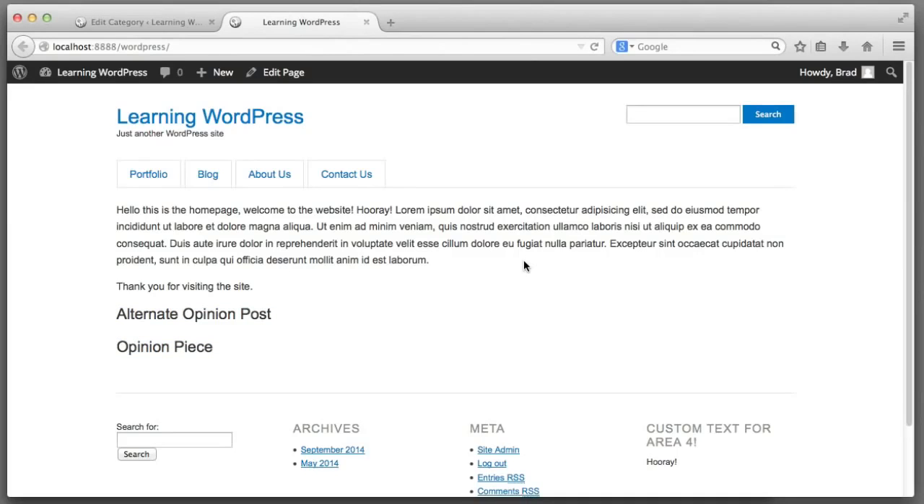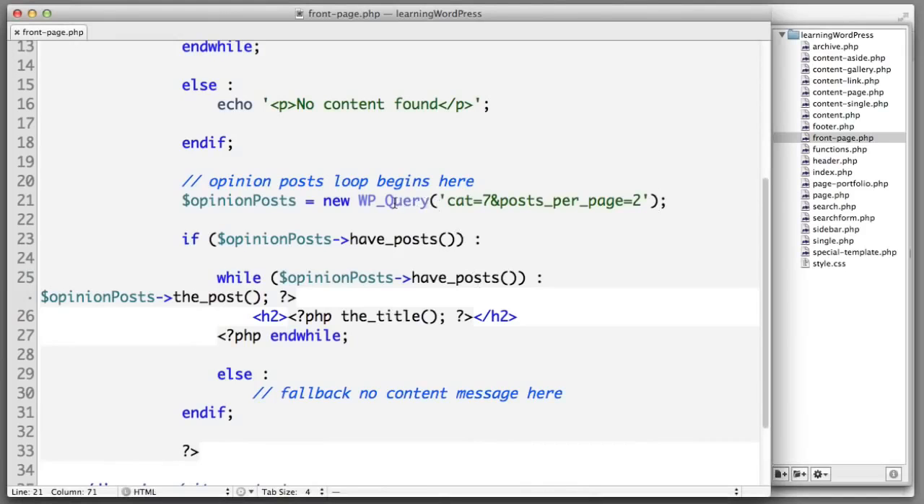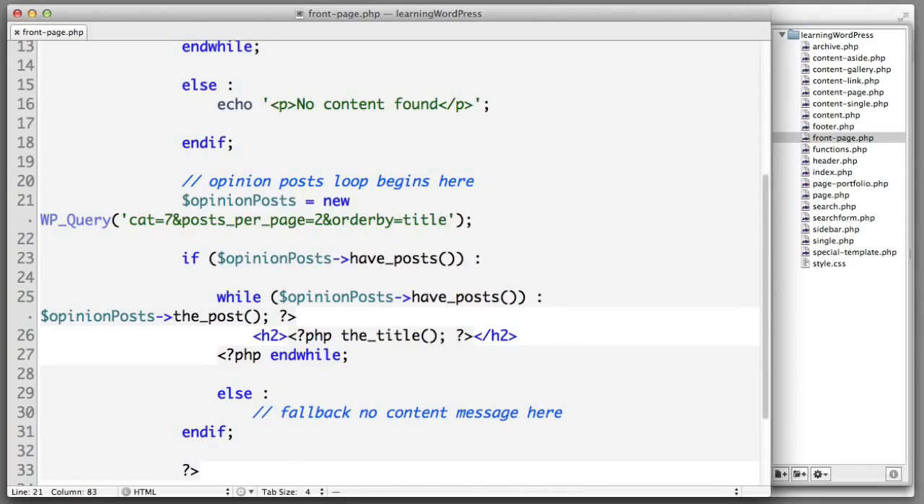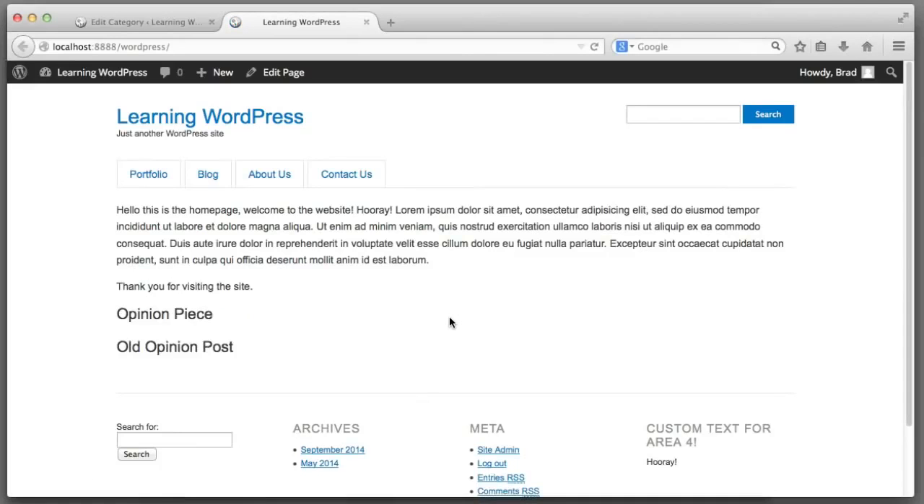Now by default, WordPress will order its query results by date. So it wants to pull in the newest content first. But we can override this. So what if we want to pull in our results based on the title? We can say and order by equals title.